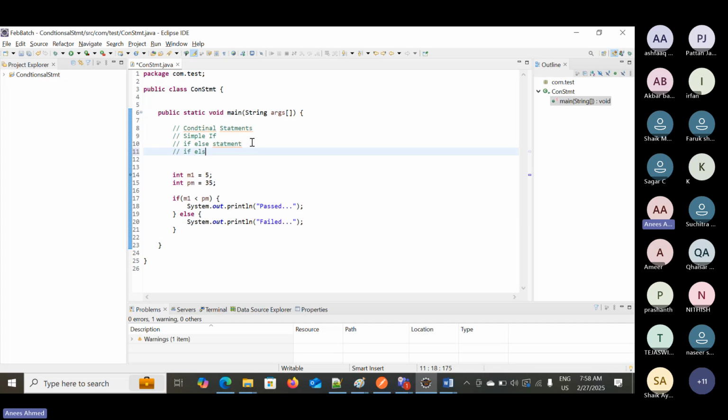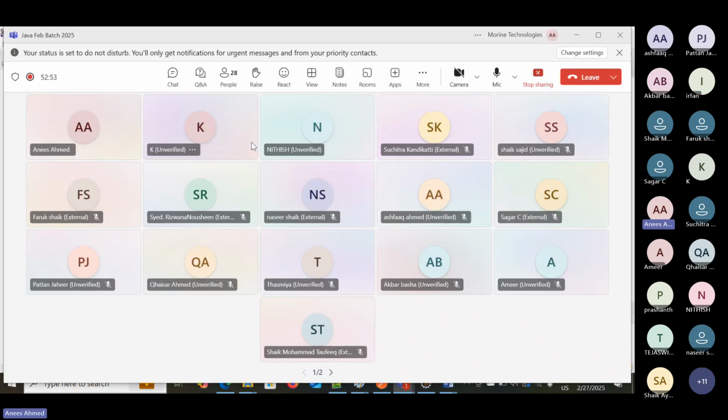If, else if ladder. What is the meaning of it? It means you will not always have two conditions. You will have multiple conditions. For example, let's take one example. When will a student become a distinction student? When he has more than 90%? More than 75%? More than 65%? 65% is the distinction.